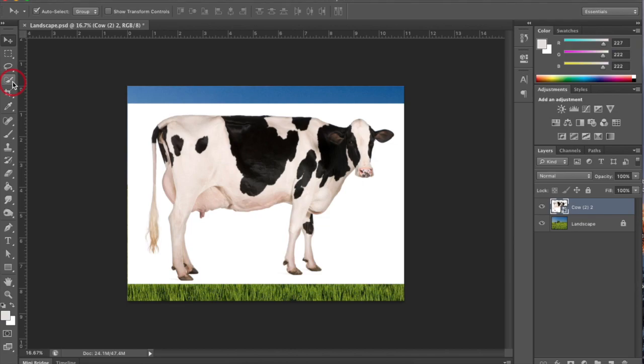Okay, so I've placed my cow, and because it has a solid color background, a great tool to use to select the background is our magic wand tool. Our magic wand tool is the fourth tool down on the left-hand side in our toolbar. It lives with our quick selection tool, so if it's not visible, if I click, wait, and release, I can now select the magic wand tool.